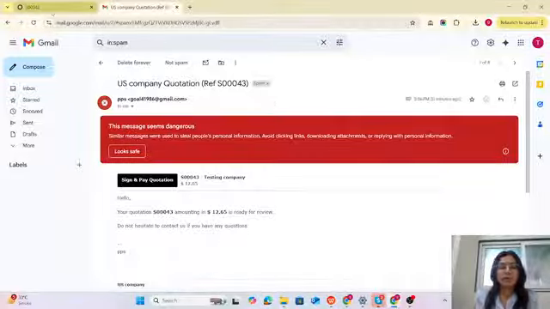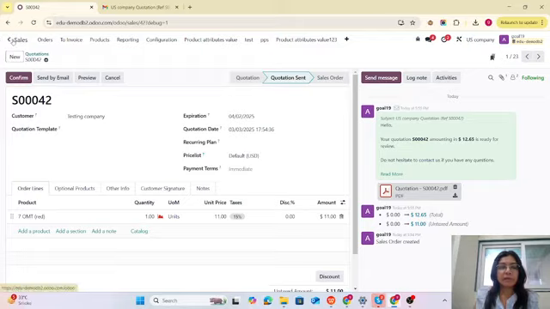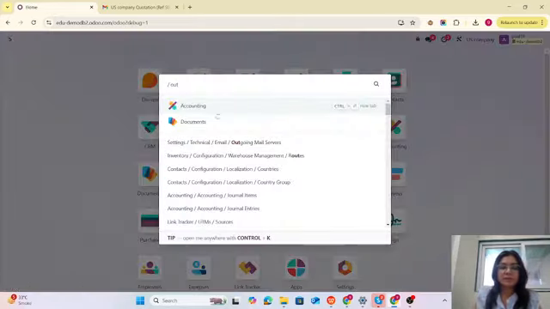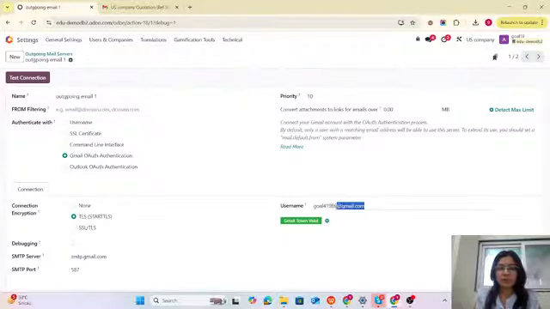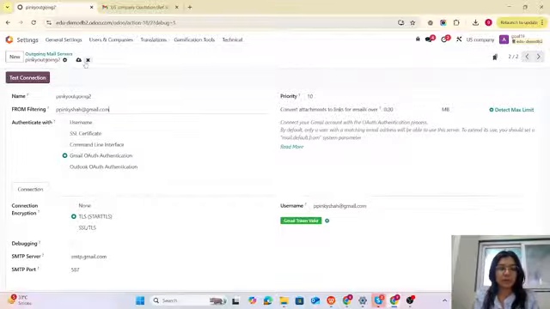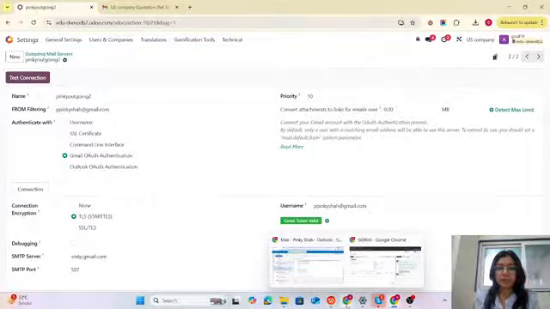Now let's check case number 2. We are in the outgoing email server setups. Now I'm going to use the from filtering feature. I'm just going to copy and paste it. For the next one, I am going to do that process again. Now let's do the same case for goal.